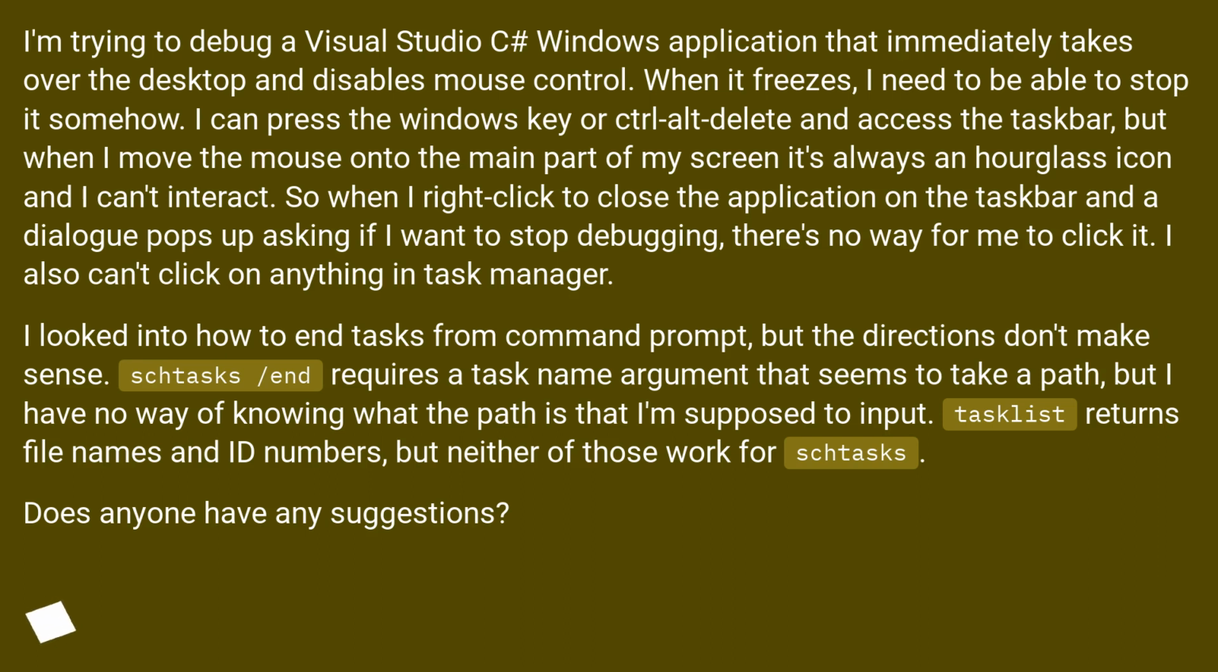I also can't click on anything in Task Manager. I looked into how to end tasks from command prompt, but the directions don't make sense. Taskkill /end requires a task name argument that seems to take a path, but I have no way of knowing what the path is that I'm supposed to input. Tasklist returns file names and ID numbers, but neither of those work for taskkill. Does anyone have any suggestions?